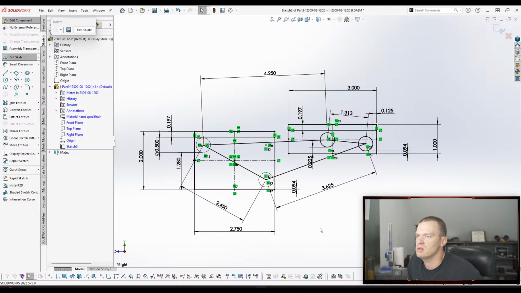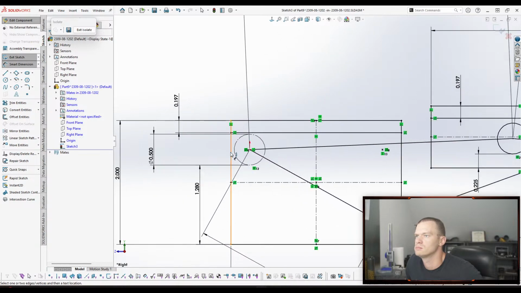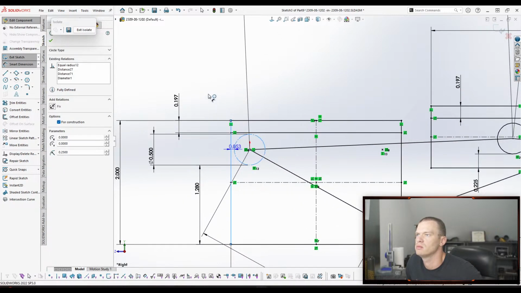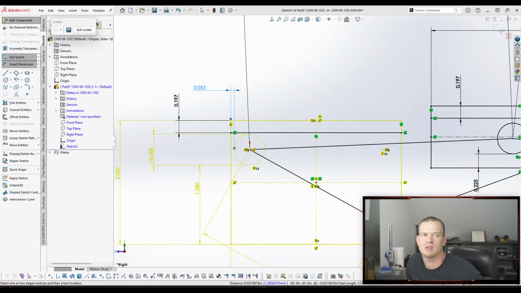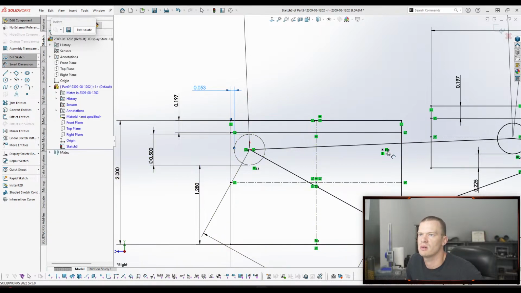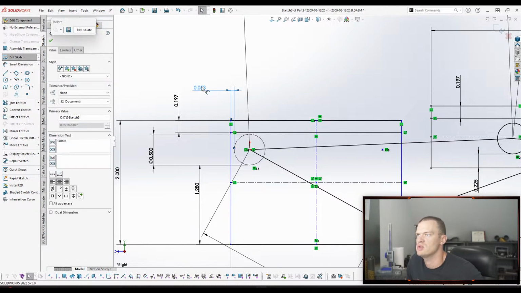All right, so let's see here. Something's still off. So keep looking for that. And it could be, yeah, it could be that dimension that we made. So we're going to remove this, make this driven.